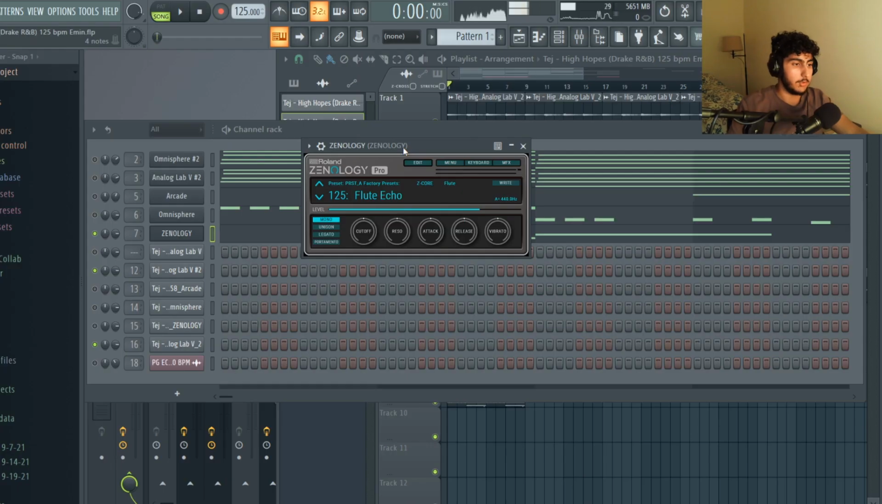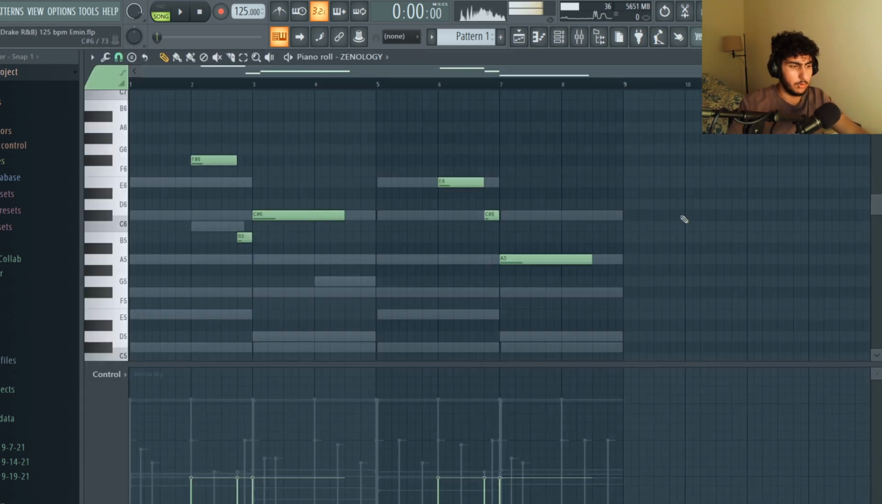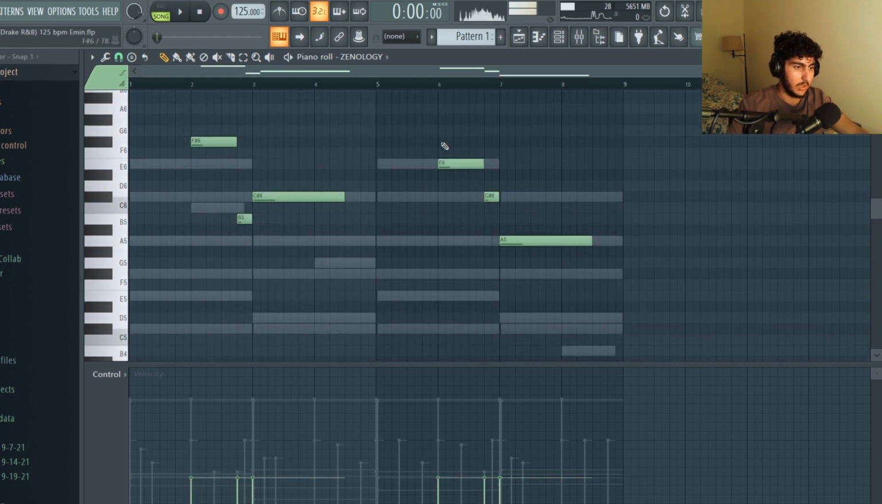After the vocal chops, I put in this flute echo preset from Xenology, and I kept the notes real simple on this one. I just had like a few accent notes just to add an extra layer to what we already have melodically.